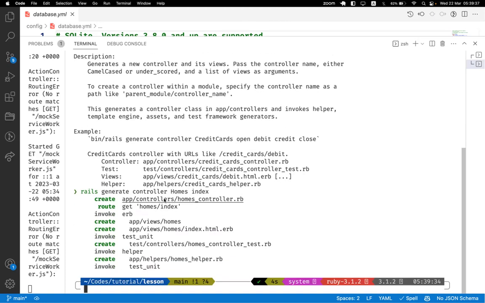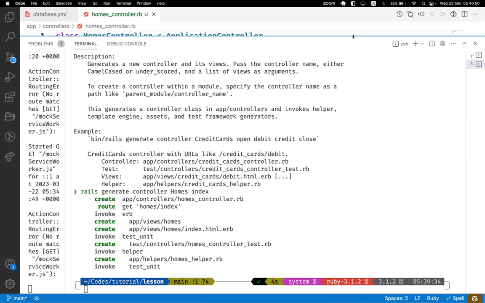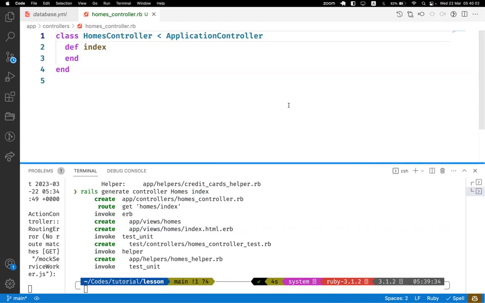Cool. They generated a lot of files for us, but they've generated a controller in the controllers folder, and they've generated a route. Can you see this? And they've generated a view. They've generated a test file, a helper. Don't worry about the test and helper, we'll talk about them later. But for now, let's look at the controller that was generated for us.